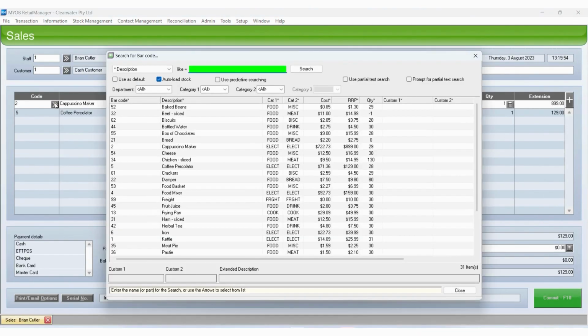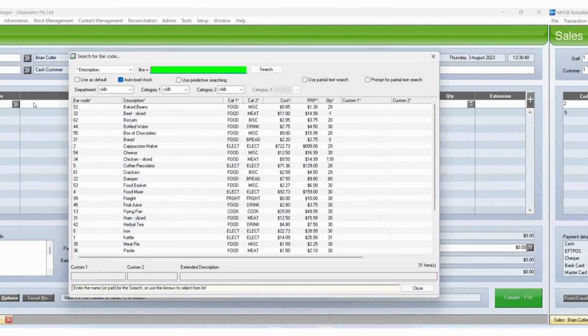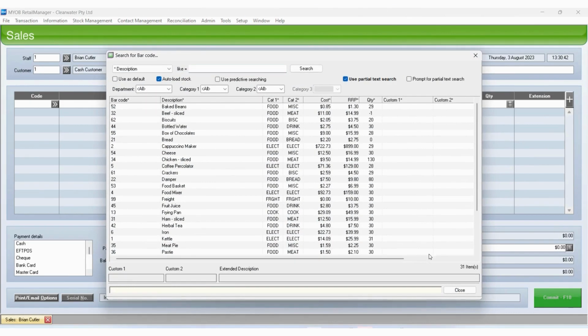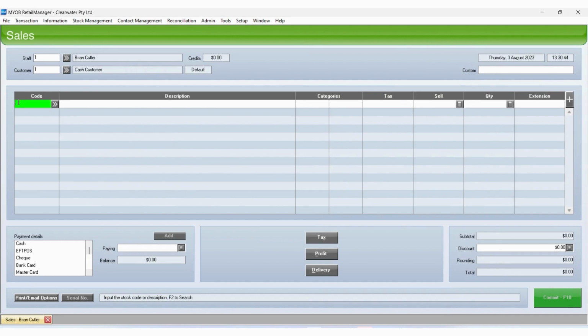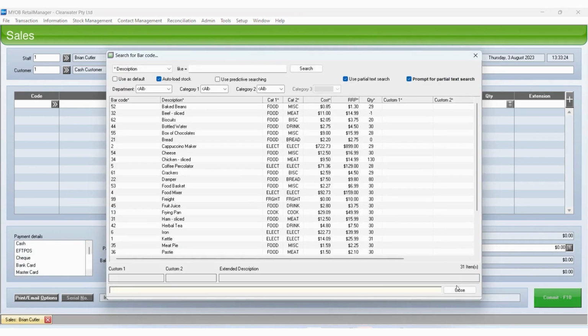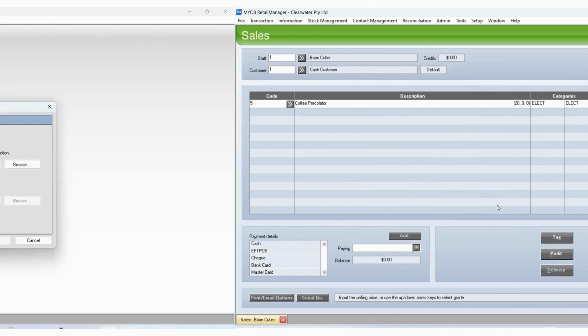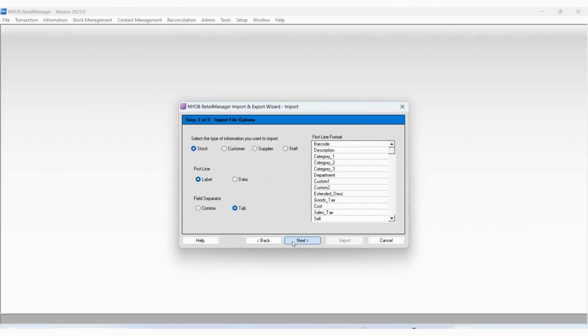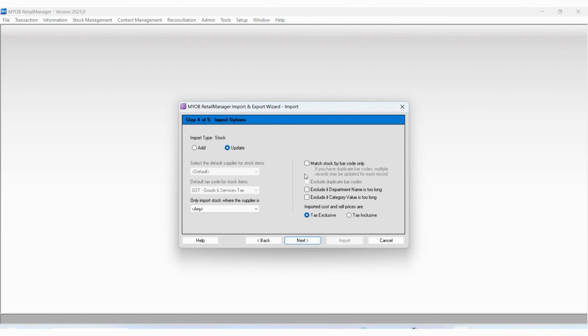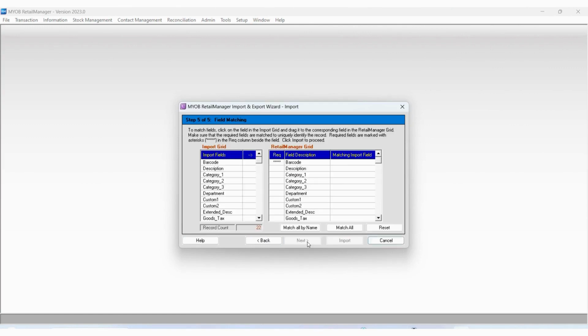The search window is now bigger, making it easier for finding products. Use a partial text search option is available. You do not have to use the =* word * option when searching. Prompt for a partial text search option if you wish to search by barcode first. We have now enhanced the importing of stock in bulk. You can now import and update products by matching just the barcode.